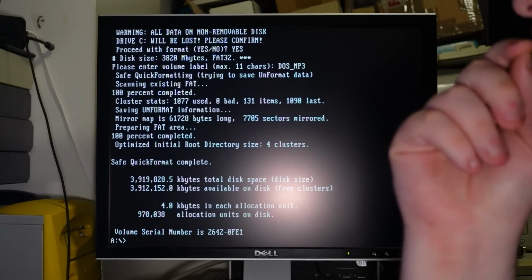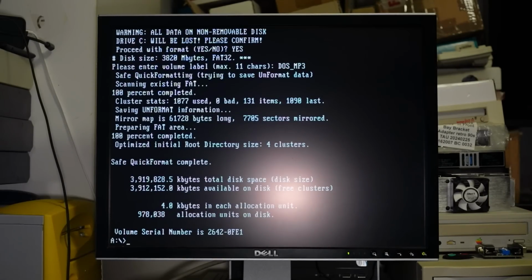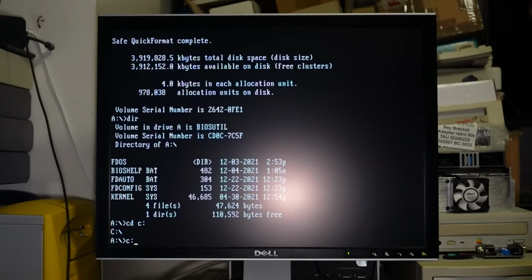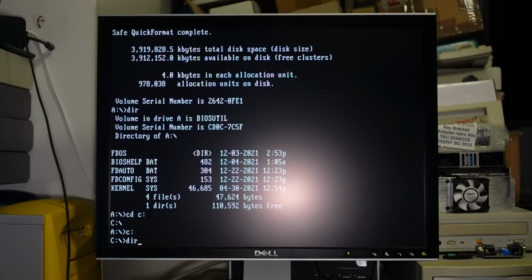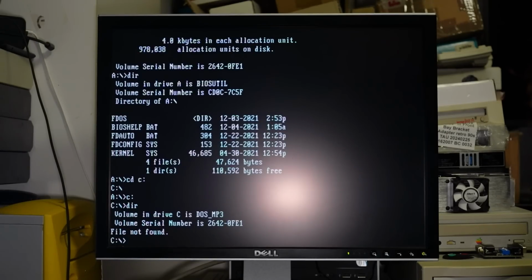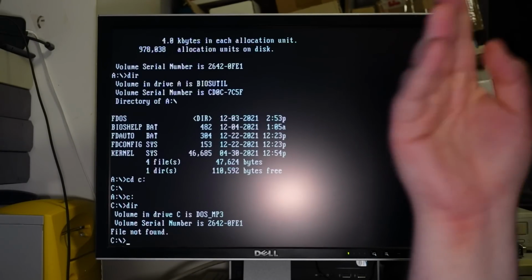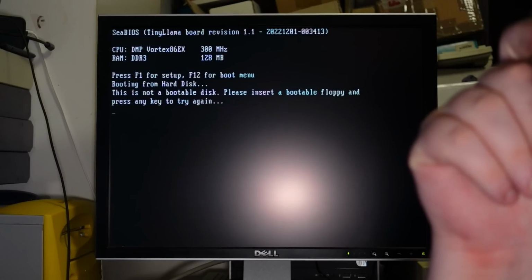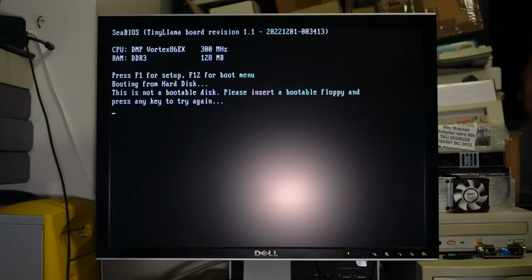Okay, so I've formatted this again. So it's formatted with no setup files on it whatsoever. That's not how you do that at all. There we go. File not found. Okay, it's empty. Completely empty this time. Let's try this out again. Not bootable. What the hell, what are you talking about?